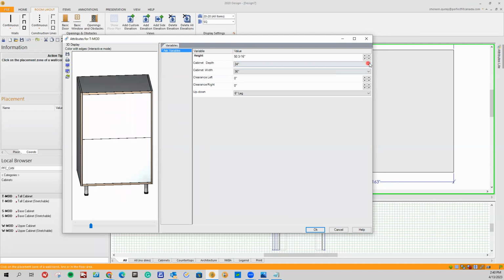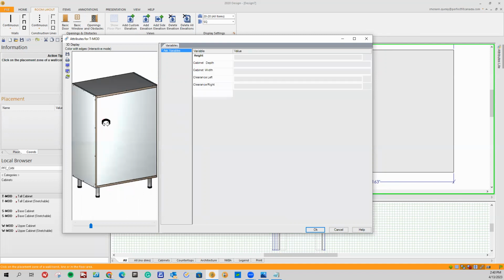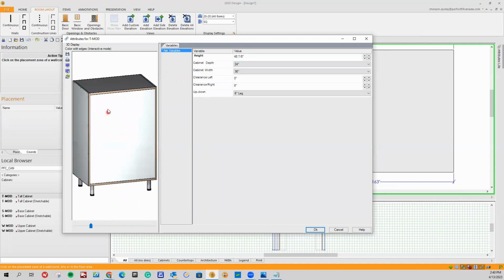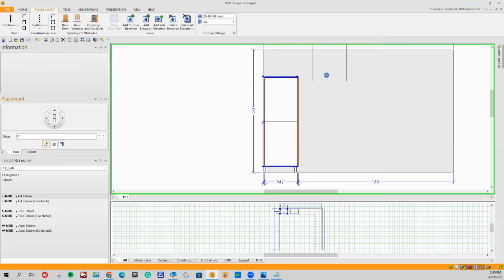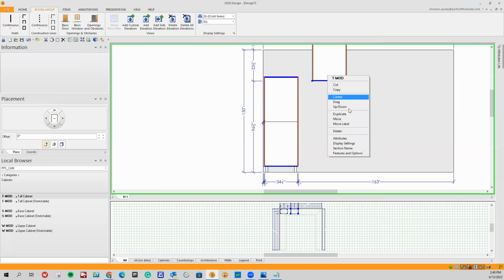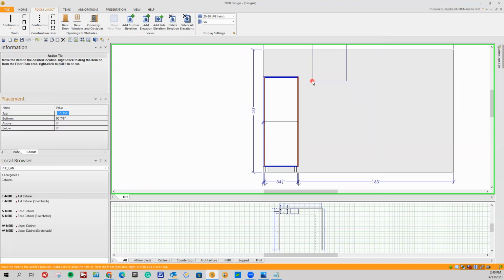We go to 50, and now it's 2 pieces. So if we wanted a tall cabinet with the back panel to be one piece, the maximum height is going to be 48 7/8. We'll left click OK, and we can drop it in. We'll click up and down, 6 inches from the bottom.